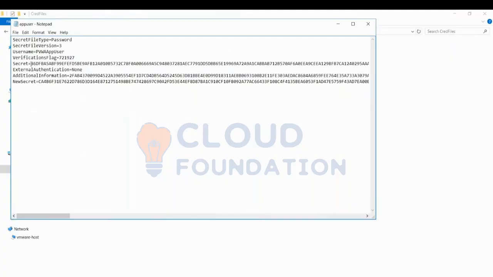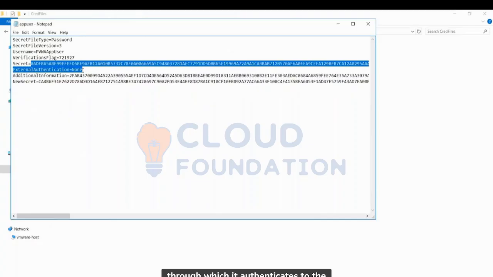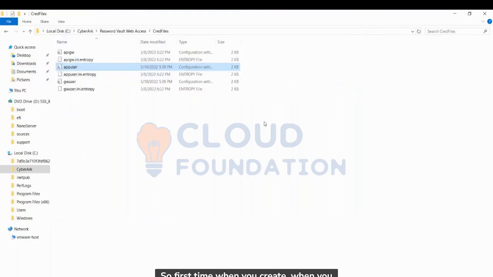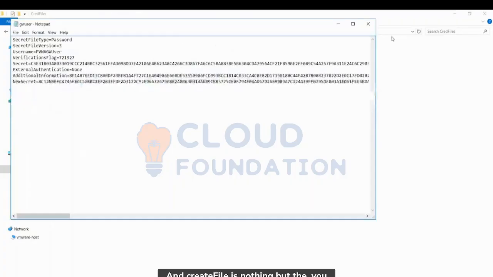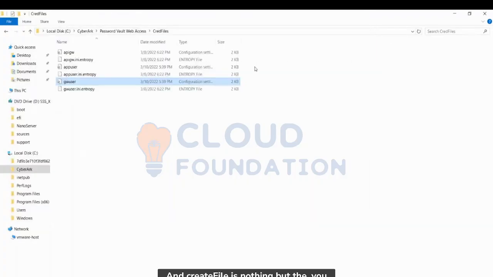The secret is the encrypted password through which it authenticates to the vault. So the first time when you install the PVWA, it will automatically create the PVWA app user and the gateway user. This is the gateway user, this is the app user. And the cred file is nothing but a file that has the details of the app user and the gateway user, plus their passwords in encrypted form. That's all it is.